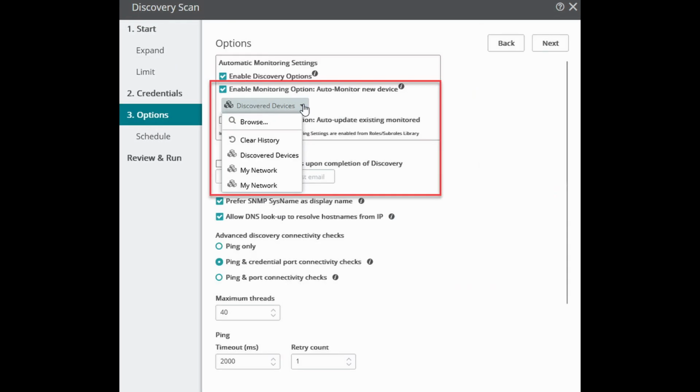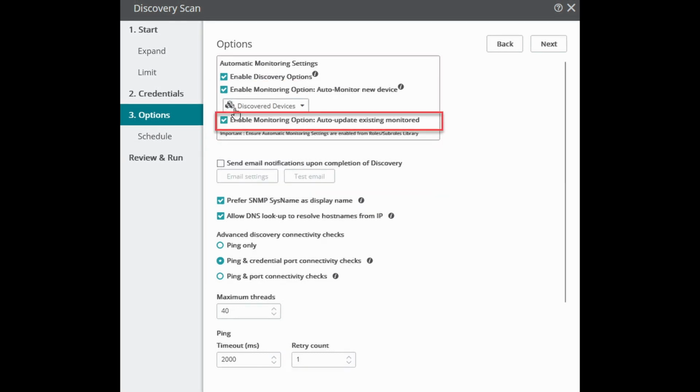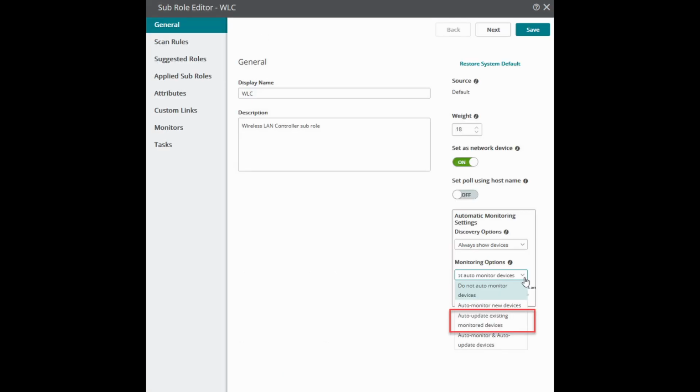You can also specify a group to put these devices into. And it's also worth noting that if that group ever gets deleted, it will default back to the My Network group. It's also important to remember that already monitored devices will not move groups. And the third option, Enable Monitor Device Options. Existing monitored devices will be auto-updated. If the option to auto-update existing monitored devices was enabled on the role, this option will automatically update any existing monitored devices with this role.